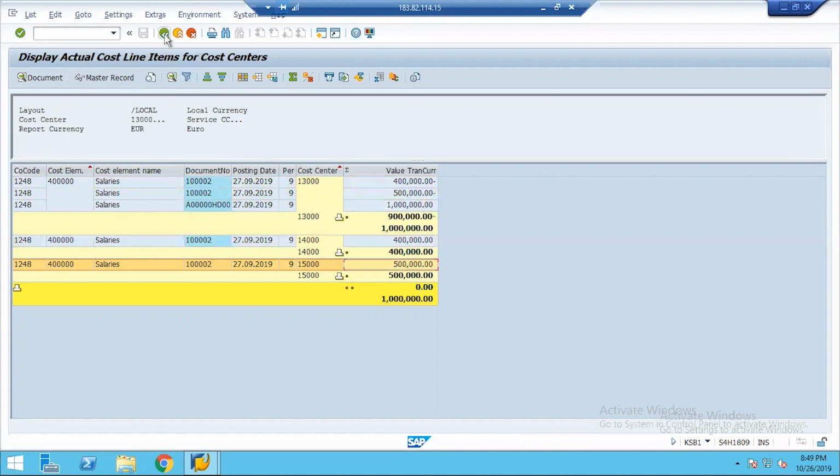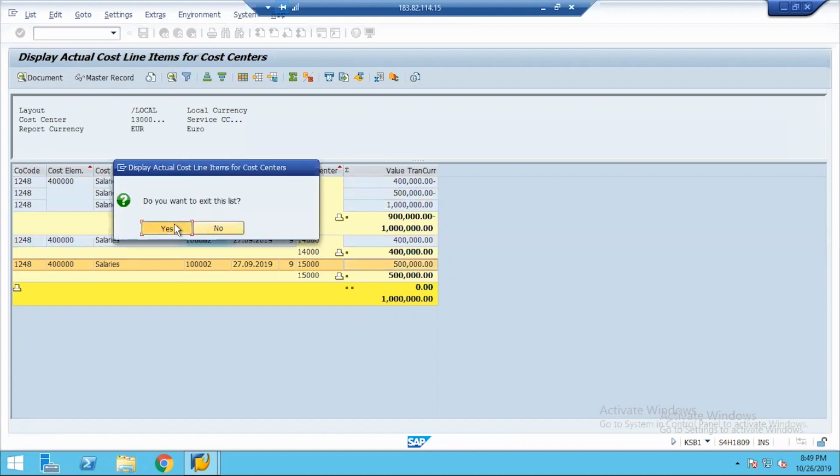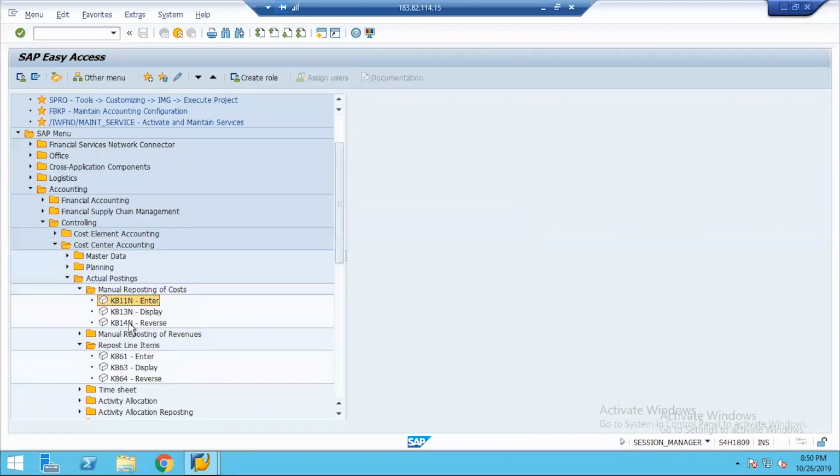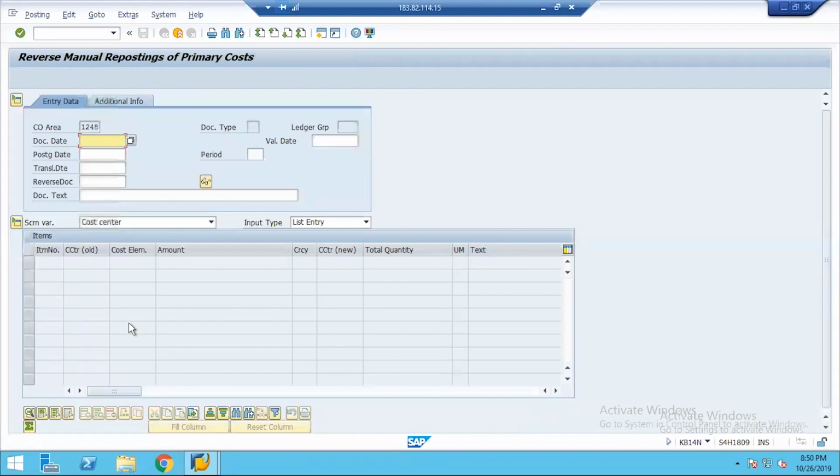Now this is fine. Now I will reverse this and show you something else. I'm reversing this. Okay, the document date is going to be today's date, I mean 26th September 2019. 26 September 2019. Okay.